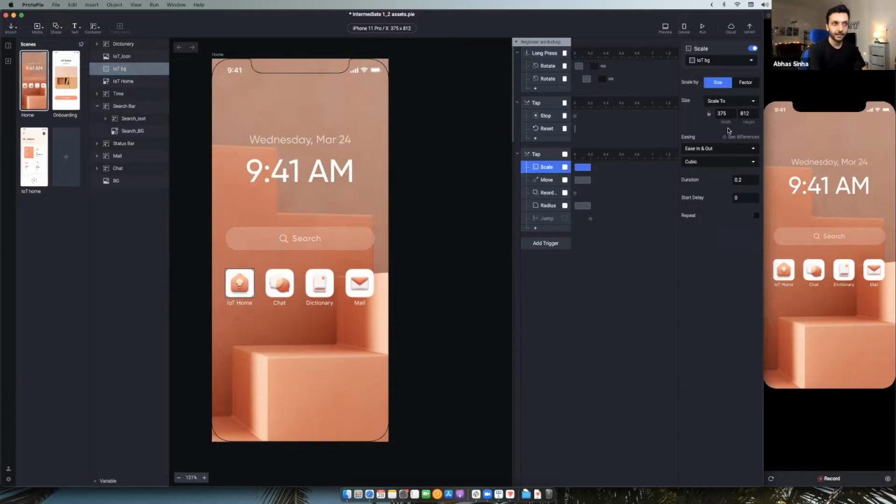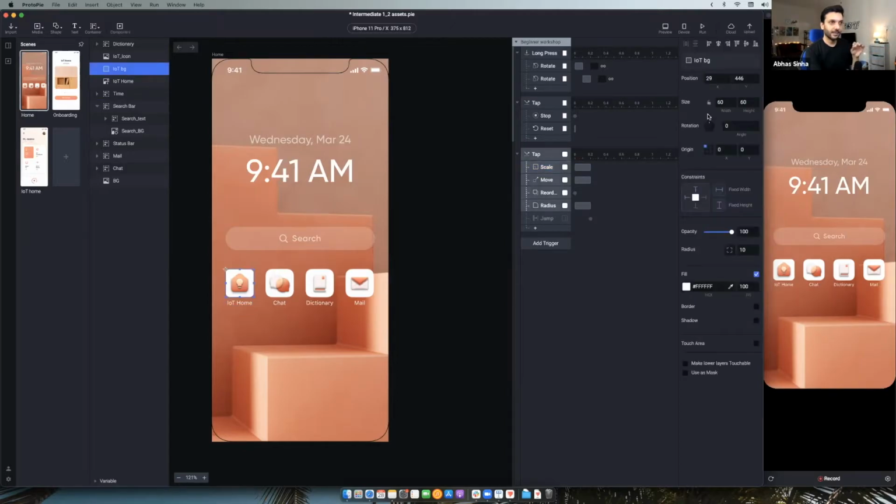So when you scale by size, you're actually giving it an absolute size in terms of pixels. You're saying, make this 375 by 812. If you know the exact dimensions, that's great. That's exactly what you want. If you scale by factor, you're using the actual object. So if this object is 60 by 60, that's the 100% scaling of that object.